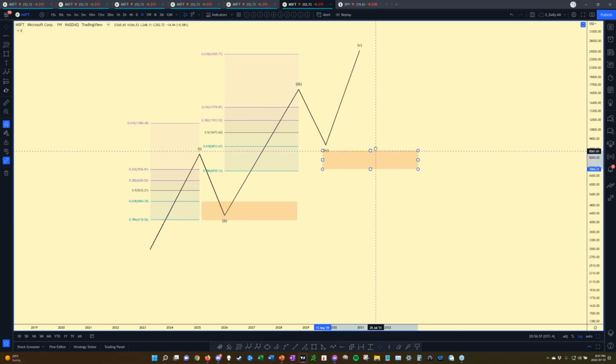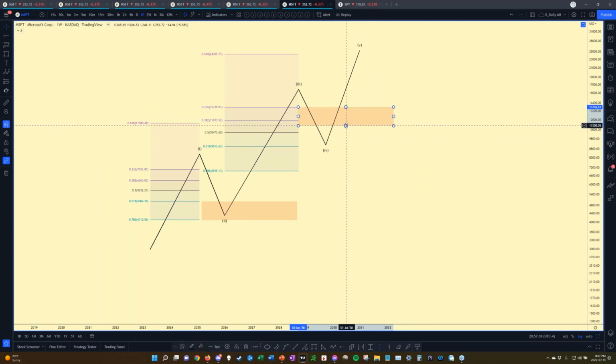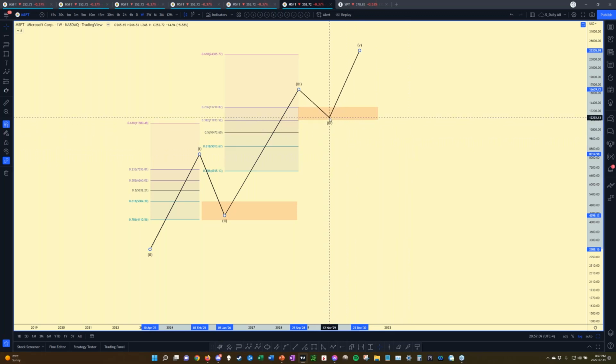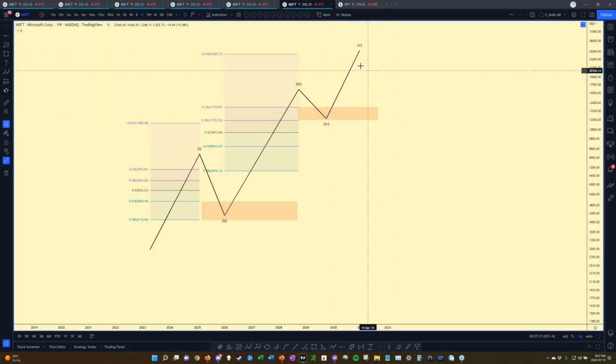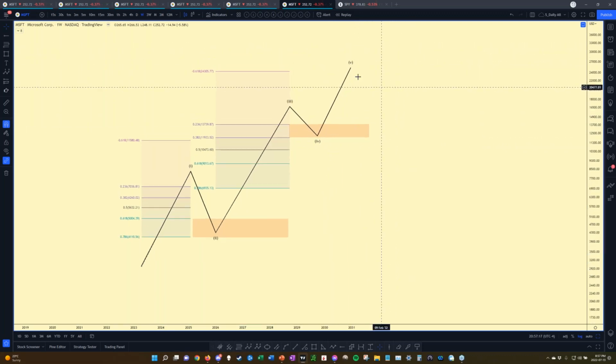So you take the square here and you adjust it to match 23.6 and 38.2 fib level retracement. So this here should turn around somewhere here. And then you got a final wave five that will go higher.